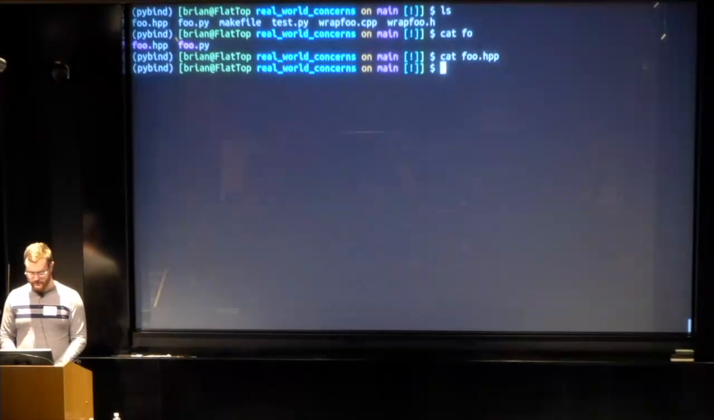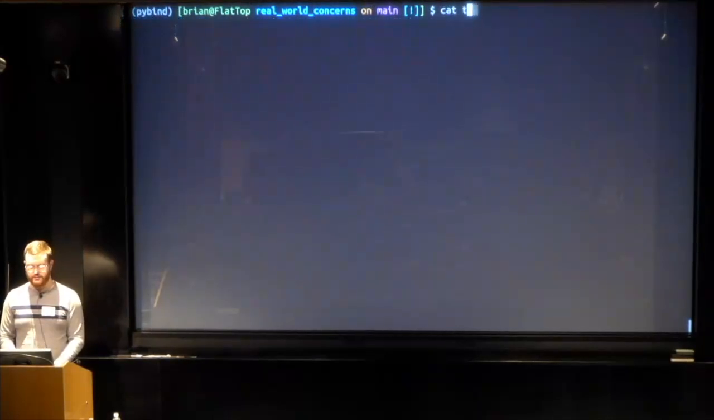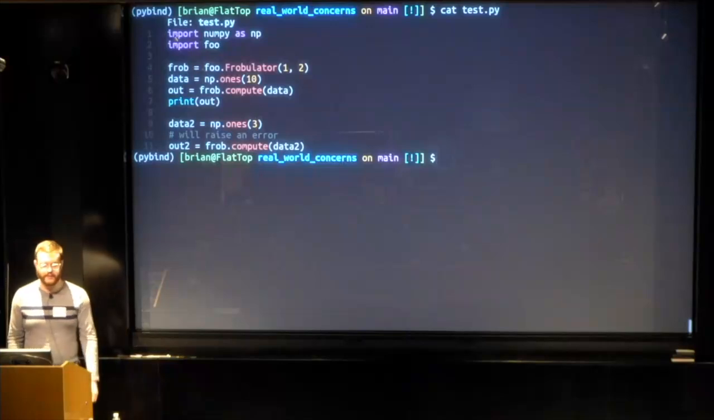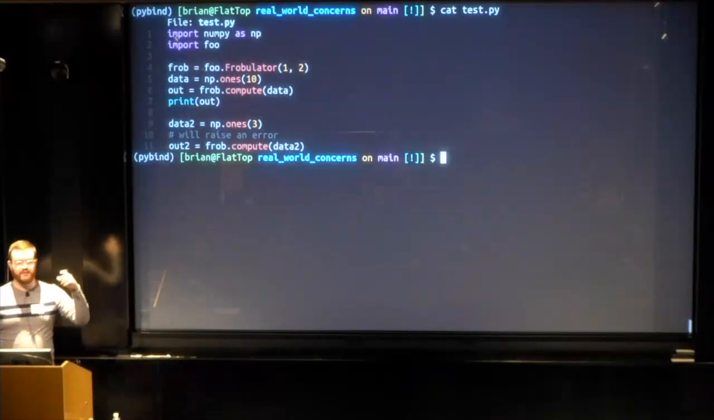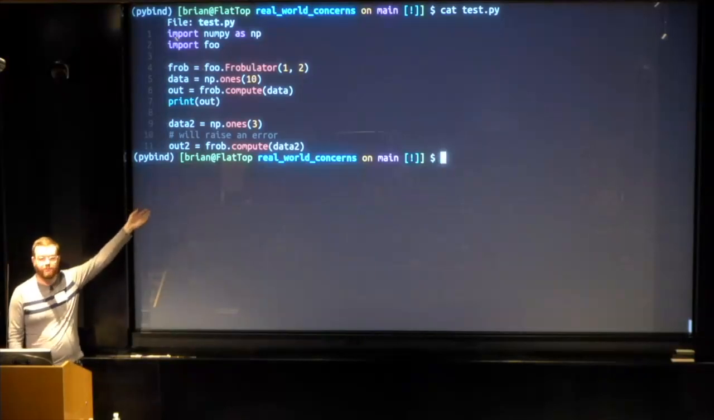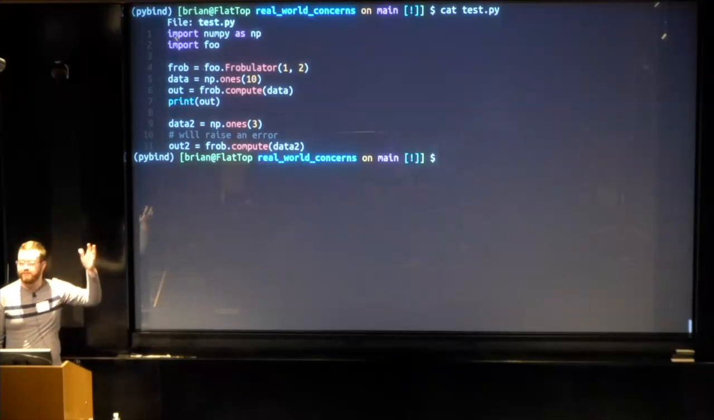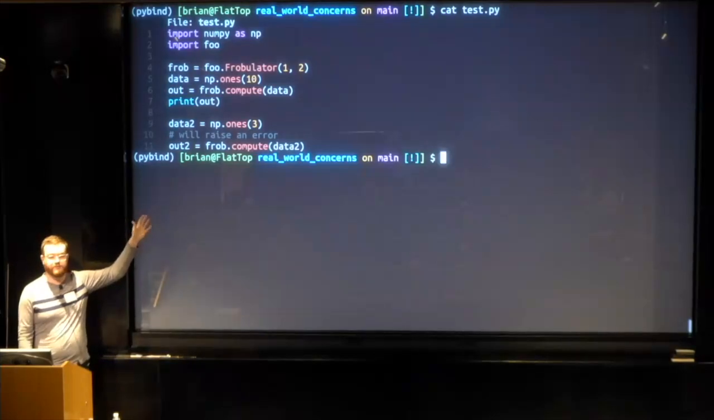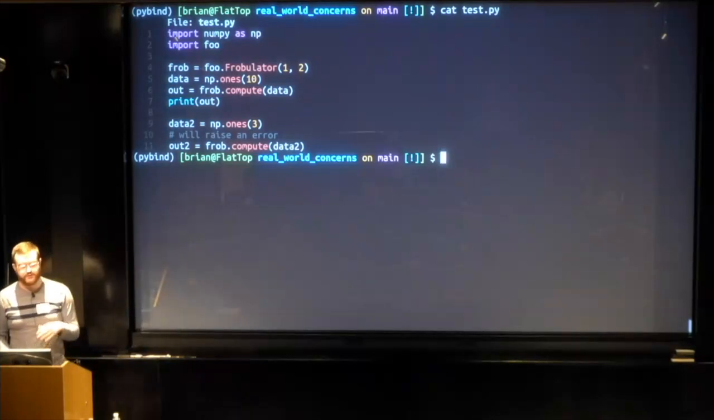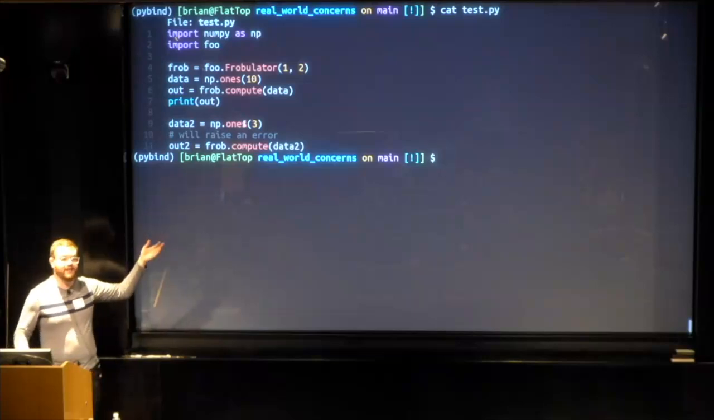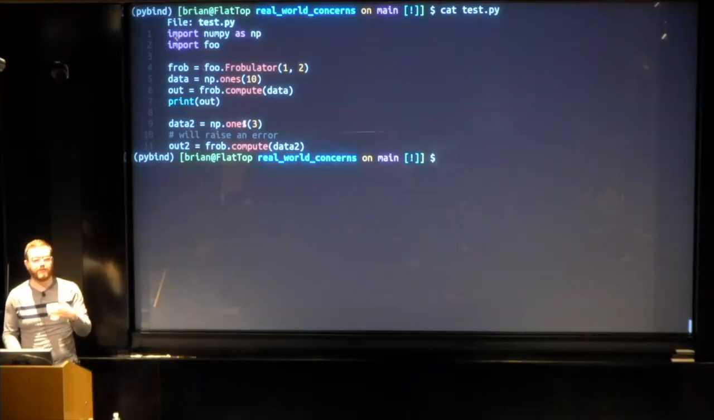And then I'll also show you what the target is. I can show you test.py. This is what I'd really like to be able to do. I'd like to import NumPy, and import foo, my library. I want to make a new object with those X and Y arguments, same as in C++. I want to create some data as a NumPy array, call compute, get my output, and print it. And I'd also really like it that if I give it something that would cause an error in C++, that should also show up as an error in Python.